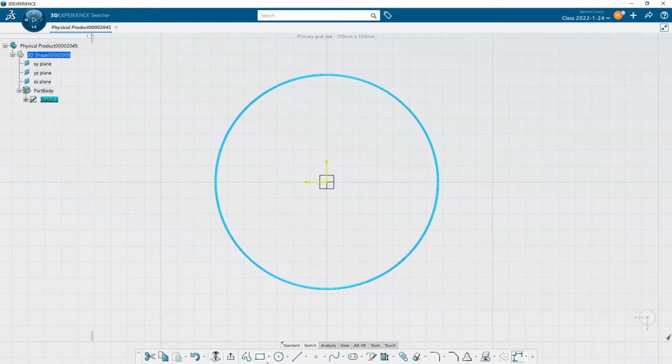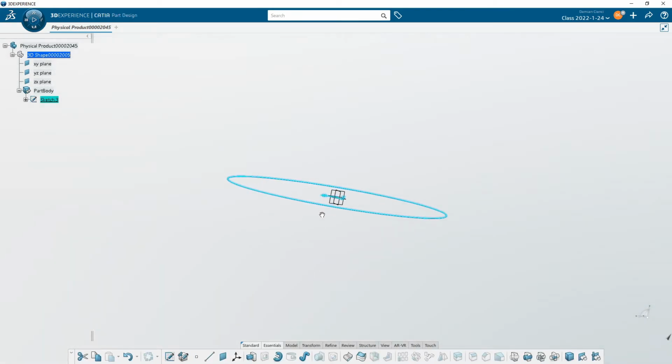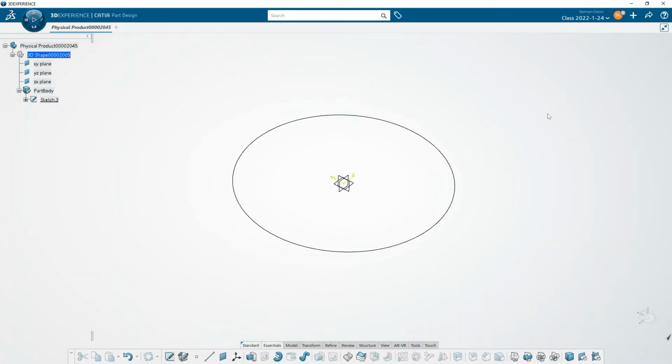Of course, I could dimension these things very accurately if I wanted to later. So I'm going to exit out of this. There is my two-dimensional sketch. I'm going to click on the background just to deselect it, just to show you. You do not have to.